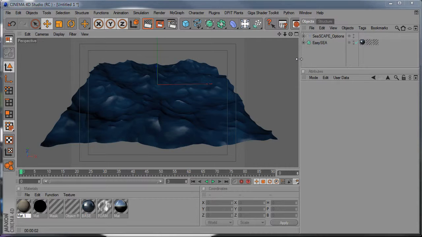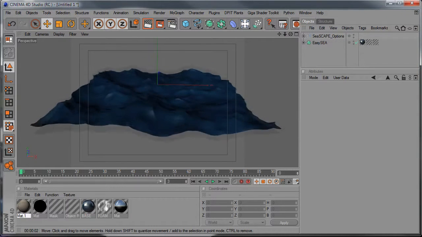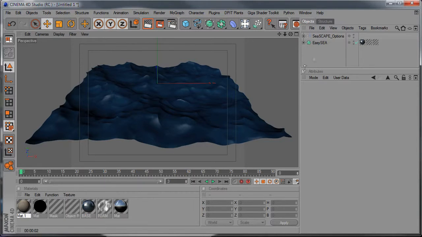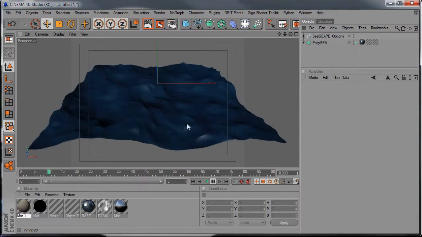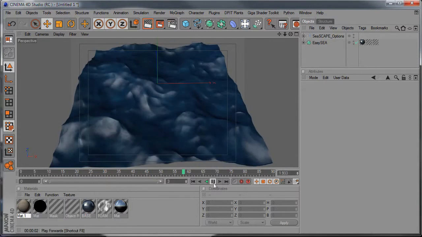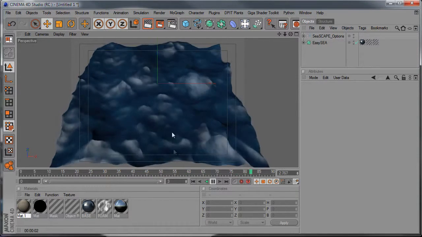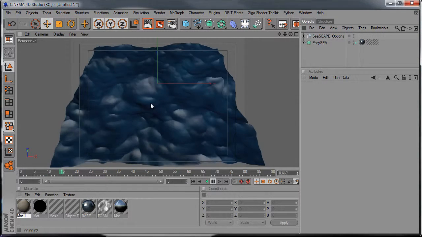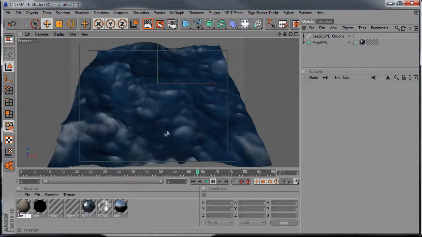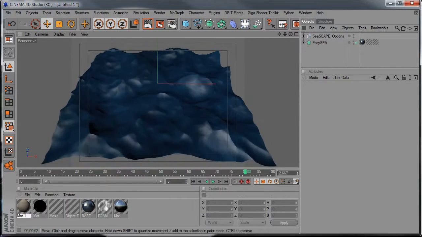Today we're going to have a look at a new tool called EasySEA, which is generally just for making basic seascape oceans and stuff very quickly. If you push play, you can see that it's animated water, and it's got 3 layers of displacement on there, so that you can tweak each layer separately and play around with the settings. So let's have a look at the settings.